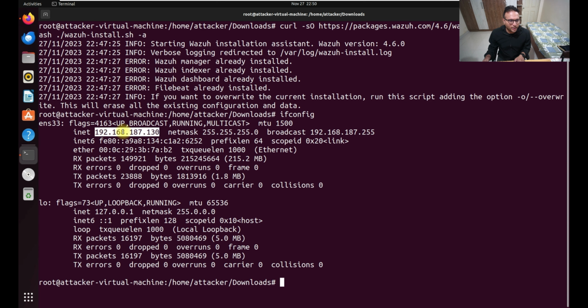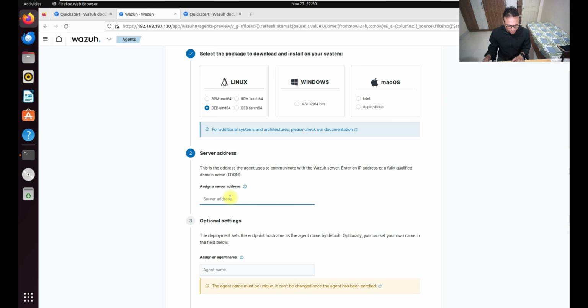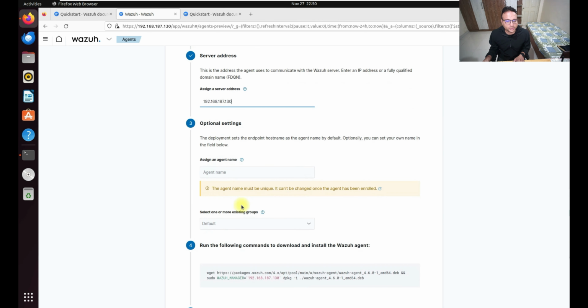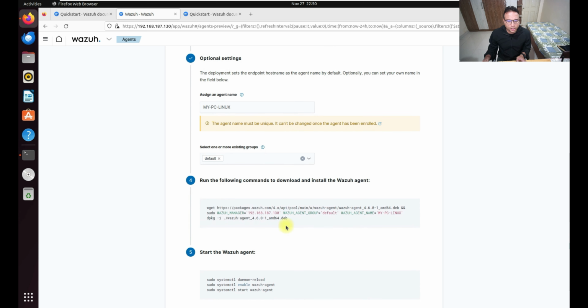So you simply have to take this IP address. This is for my case. In your case, whatever the IP address is, get it. If it's put on a cloud, then it's a different case. Now, whatever name you want to give to your PC, I'm just making this PC Linux. Now I have to select the existing group. I'm not making any new group, I'm just using the default one. Now this is the command, and you simply have to copy it.